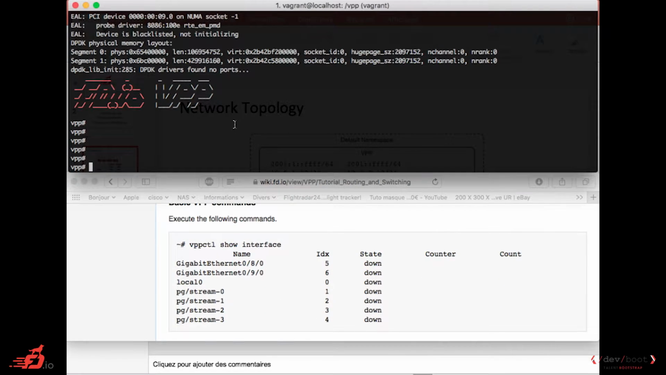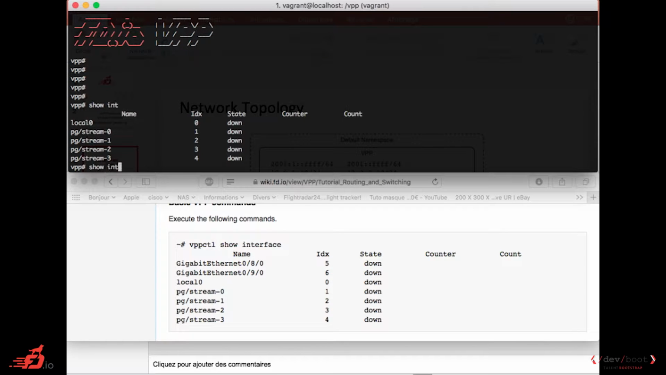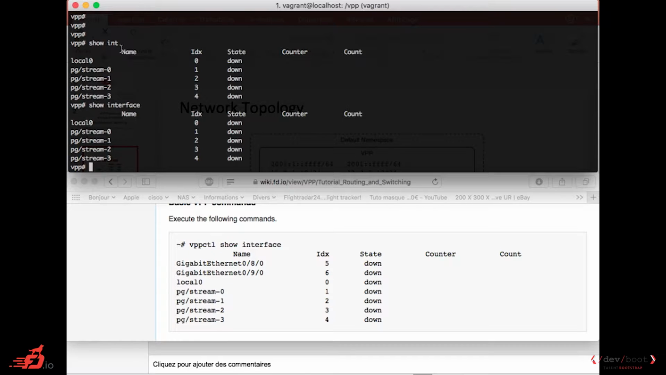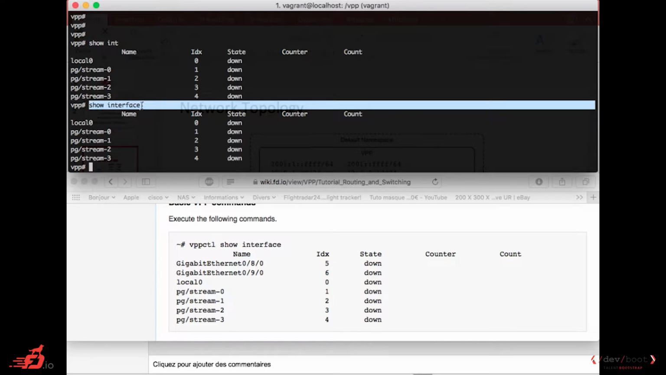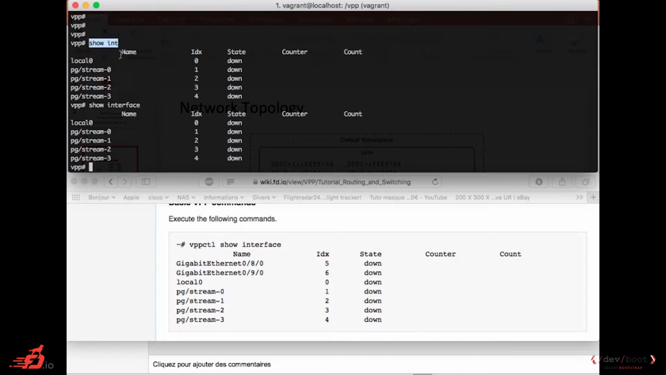So first, you already saw show interface. For every command in general, you can just do show int, and it's going to work. The CLI is going to autocomplete as much as it can.